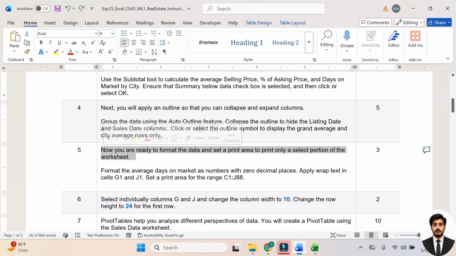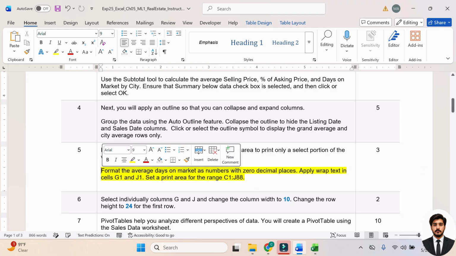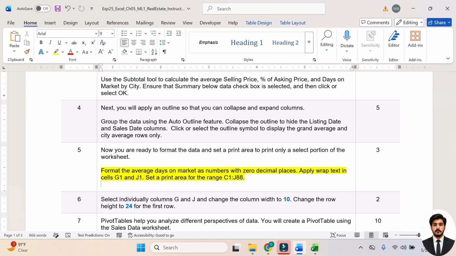Now step number 5. Step number 5 is: now you are ready to format the data and set the print area to print only a selected portion of the worksheet. So the main point is from here: format the average days on market as numbers with 0 decimal places. Apply wrap text in cell G1 and J1. Set a print area for the range C1 up to J88.